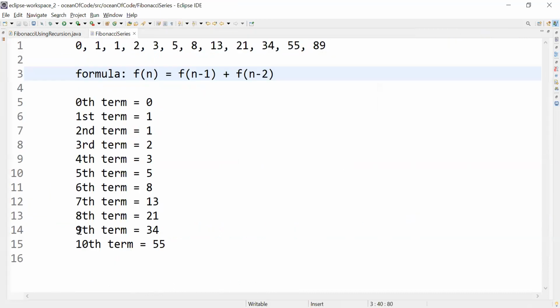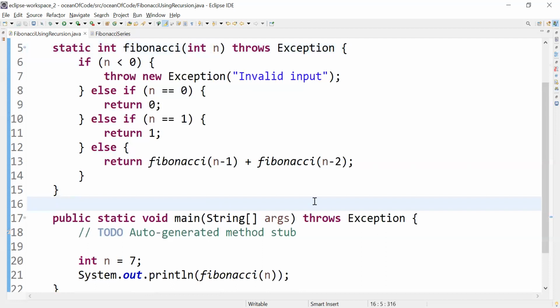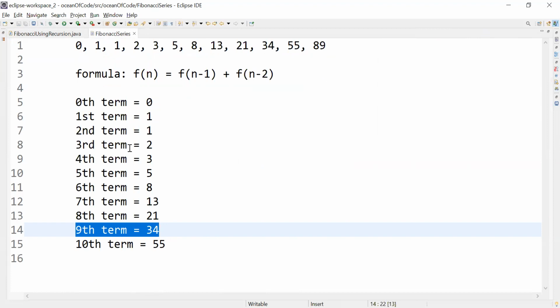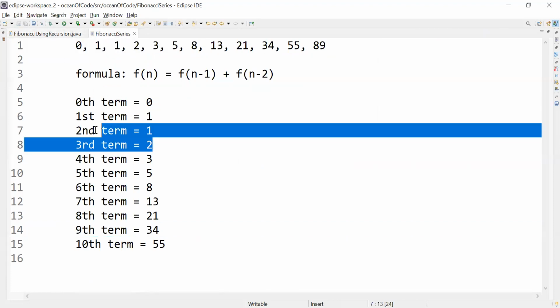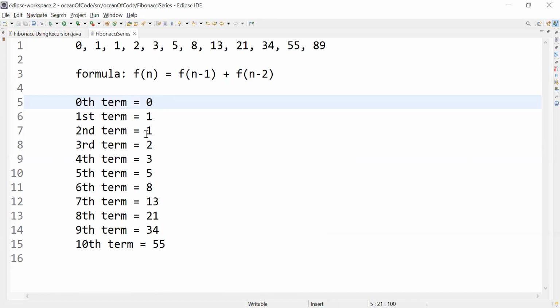Now let us check the 9th term, which should be 34. Let us put it as 9. And we are getting 34 as the output, which is again correct. So our code is working fine, but to be on the safer side, let us check the first 4 terms. So 0th term is 0, first and second are 1 and 1, and the third term is 2.